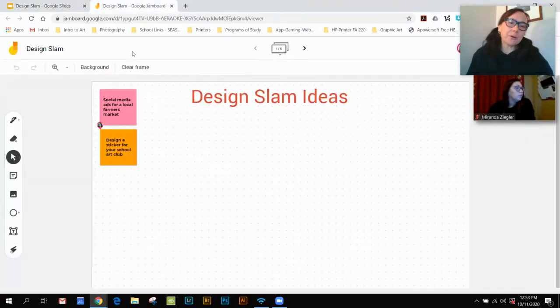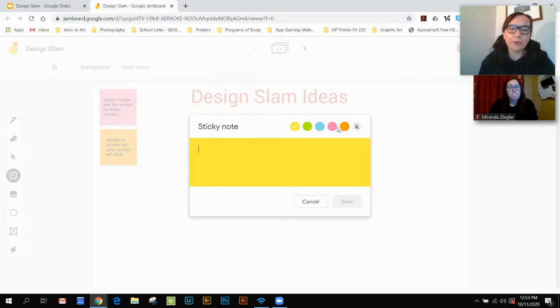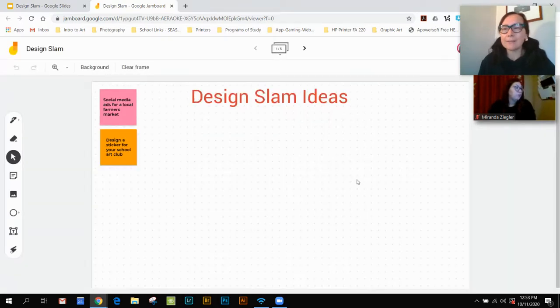If you haven't used Jamboard before, we put a couple of Post-it notes up on this first board with ideas already. You can do that by clicking on sticky notes, choosing a color for your sticky note, or no color, and then typing in your idea and saving. It's as simple as that. So you can add design ideas to this.